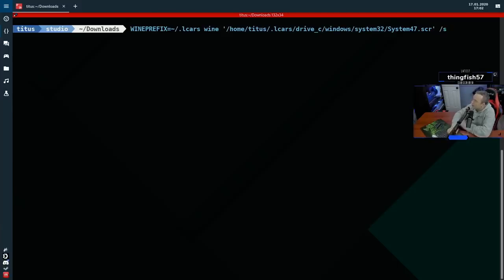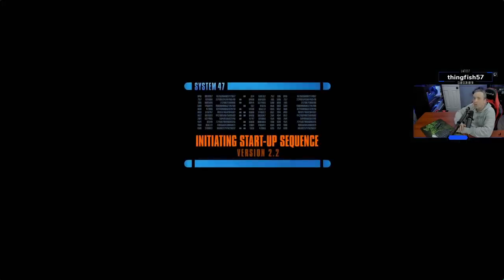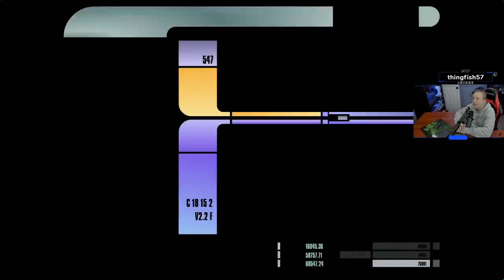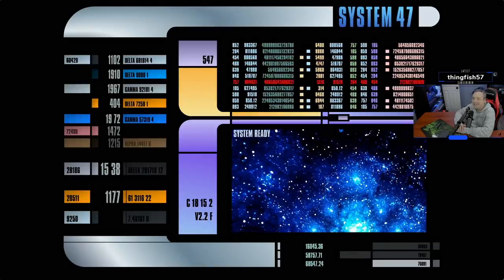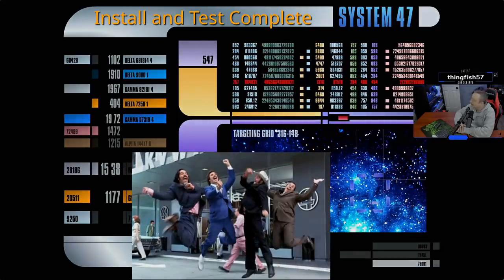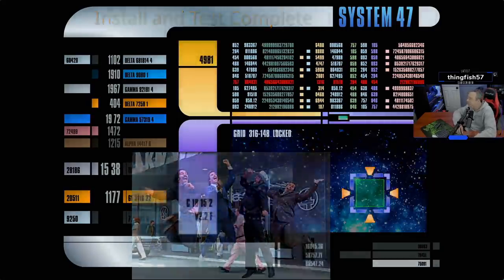So this entire line uses the LCARS prefix, the wine executable to launch wine, and then the screensaver to launch. So here we go. And there we go. We got a Windows 98 style screensaver on Linux. Kind of cool.